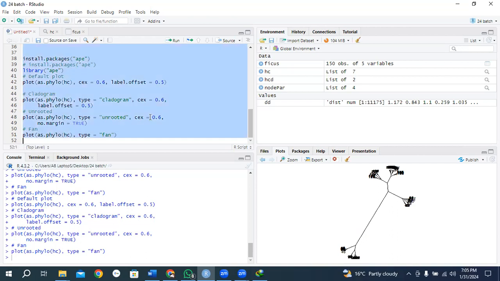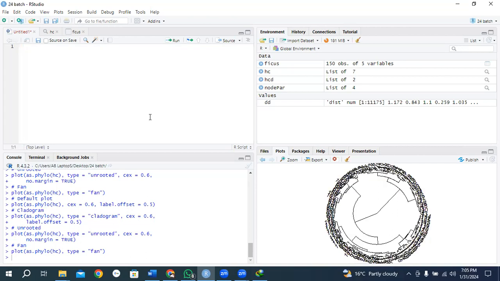So today's class topic is how to import Excel file in R. So our question today is how to import Excel file in R.